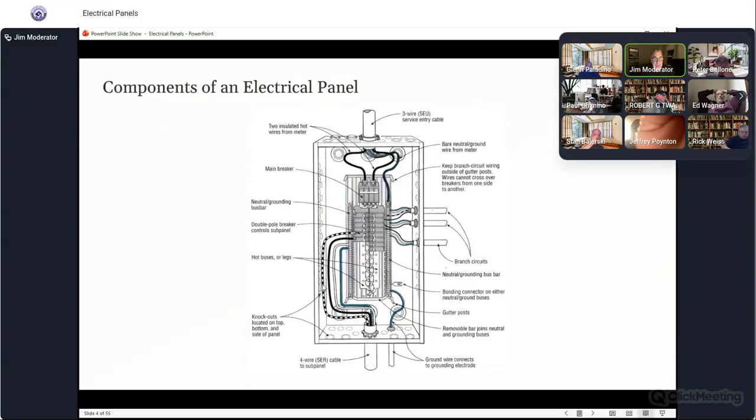We have knockouts on the side and bottom of the panel, our grounding wire, removable bar joints, neutral and ground buses. Right here, our bus bar connector. We have our bonding connector on either side of the neutral and ground buses. We have our neutral grounding bus bar, our branch circuits, and then our bare neutral ground wire from the meter coming in. So these are components. We're going to talk about some of these components as we go through, but this is a general outlay of what you're going to be looking for.